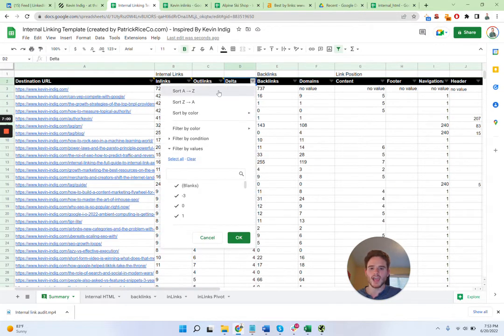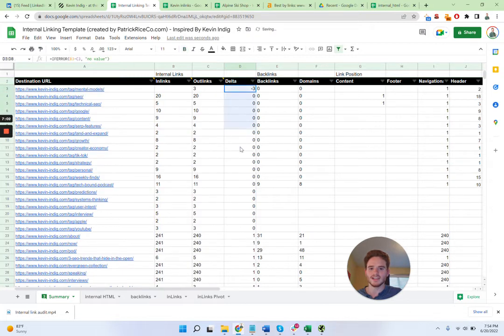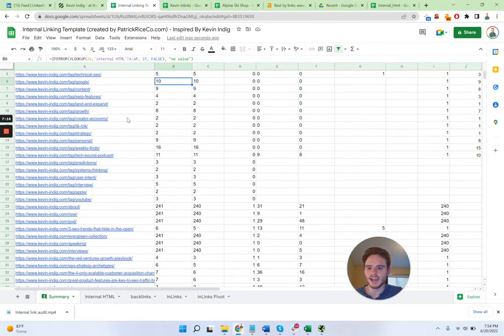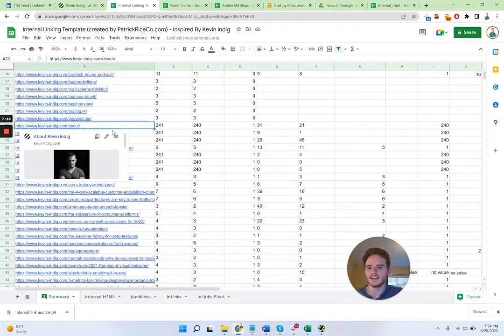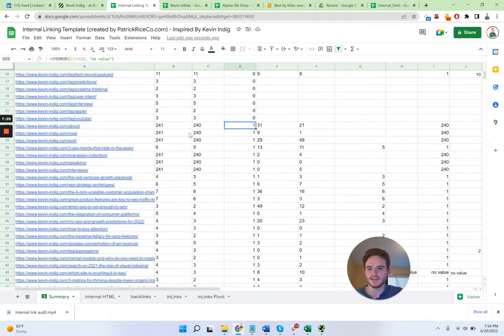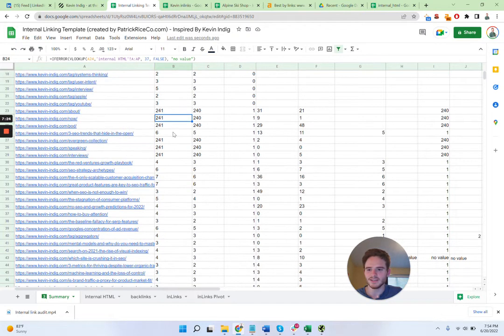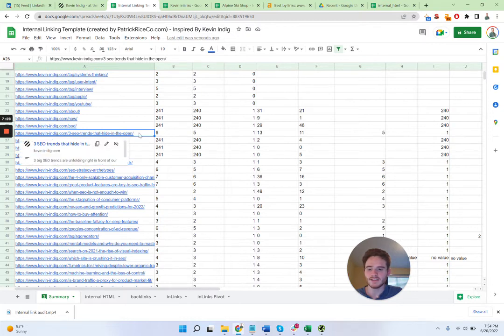And then if you do A to Z, you can see the lowest PageRank. So they're getting the least incoming links and linking out the most. So they're giving away a lot of PageRank. And so we can go through here and see a lot of tags. So all this data you're going to have to comb through. So a lot of tag pages, which aren't going to be important. You have the about page, which you might not want to add a bunch of links to or from. And then you have 3 SEO trends.